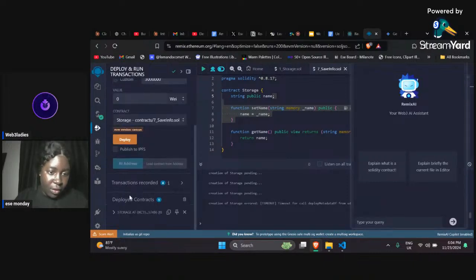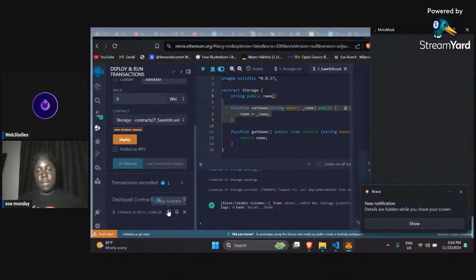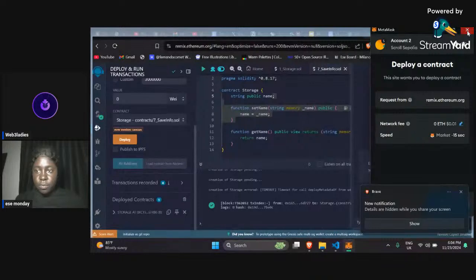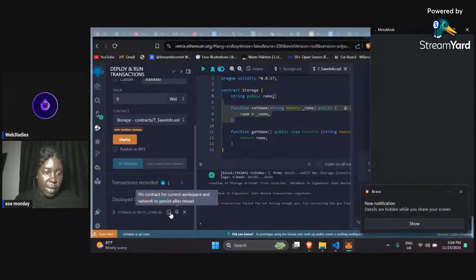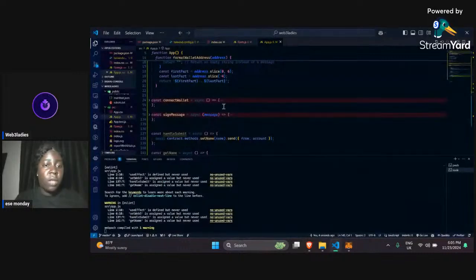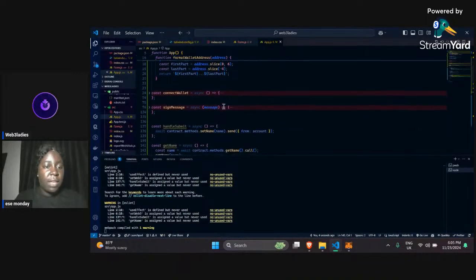Okay, so it might take a while. Yes, now this is on Scroll Sepolia, and we have a new smart contract address. So go ahead and copy the smart contract address.